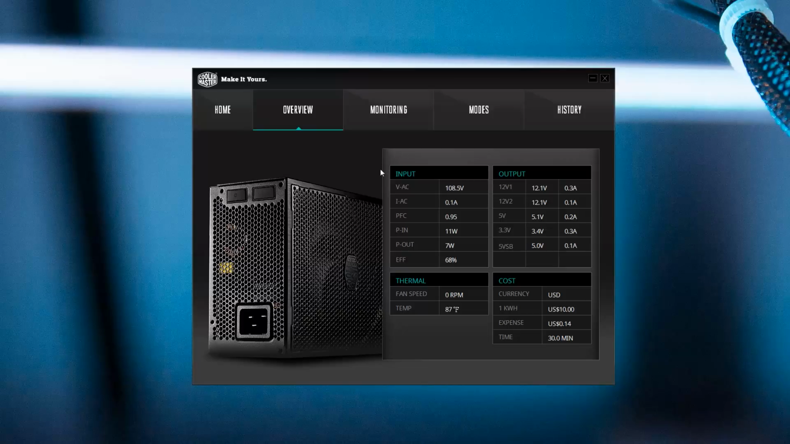So if you have any questions about what these might mean, you can simply scroll over the term and it will give you the full write-out. As well, you can see temperature, fan speed, and the current cost of the electricity that is being used to power your PSU, and the voltage and amperage on your rails.